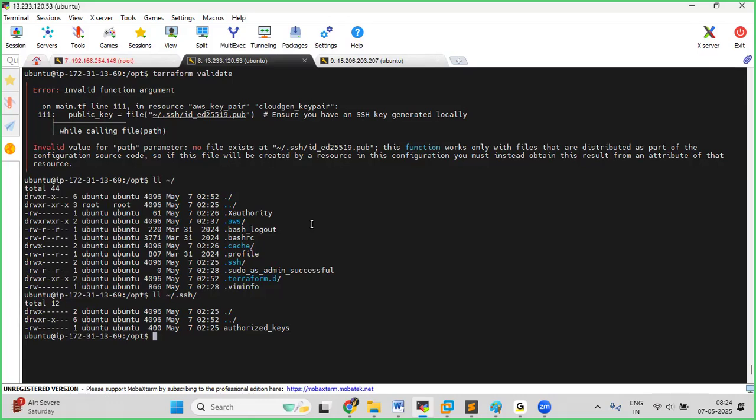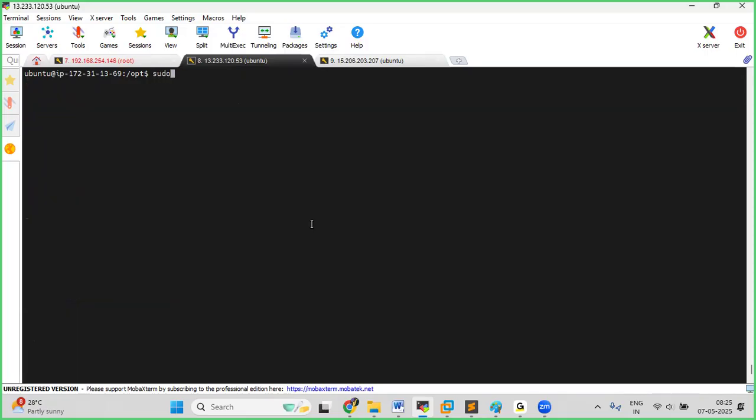Just now we created this instance and launched it, so we don't have that public key inside this machine. So now what we have to do is generate an SSH key here, then set that key into the script. So now let me run sudo ssh-keygen. This is the command to generate the key.